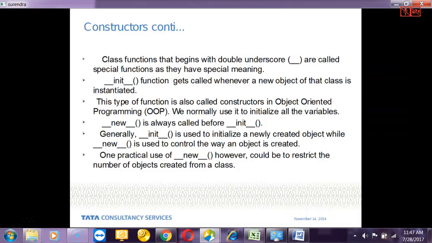So one practical use of new, however, could be to restrict the number of objects created from a class. You can create any number of objects of that particular class, but by using the new special function, you can restrict the number of objects created from that class. And here you need to remember one more important point from an interview point of view. New is always called first, then only the init function is called.